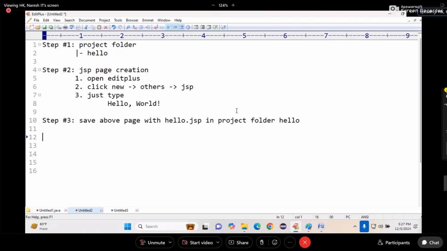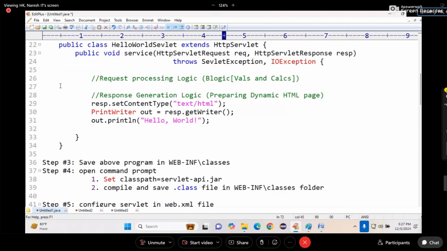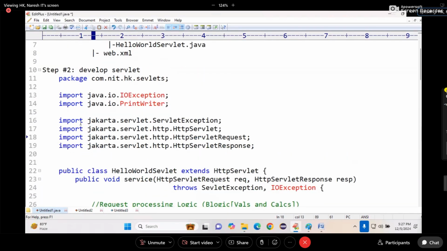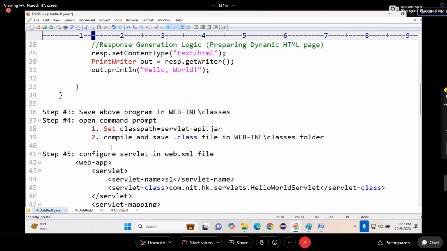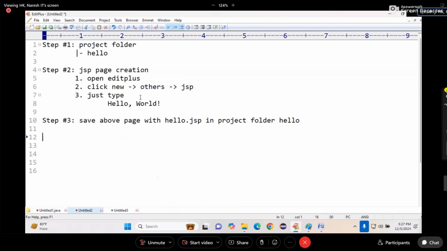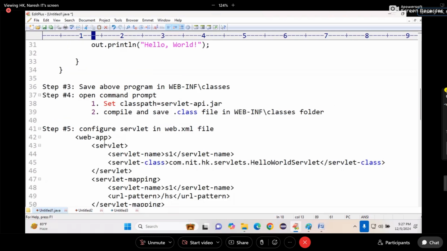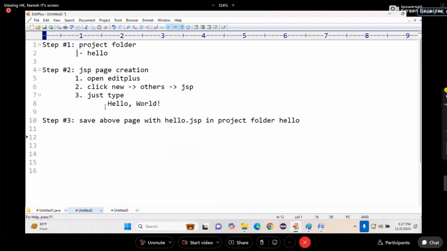Now, next step. If it is a servlet, what is the next step? After developing, package, import, class, service, setContentType, println, everything is gone. Only hello world. Next, save the above program, completed. Do you need to open command prompt, set the class path and compile? No, because it is not a Java program, just a page.